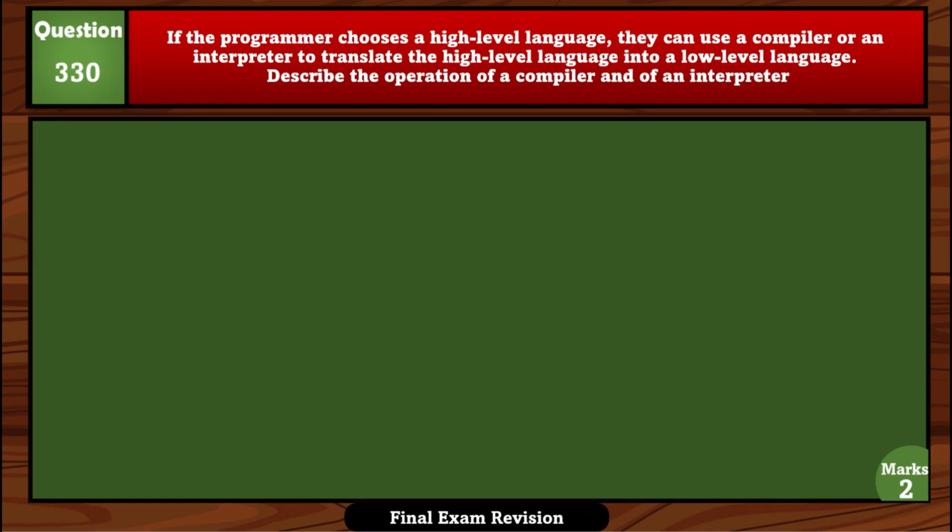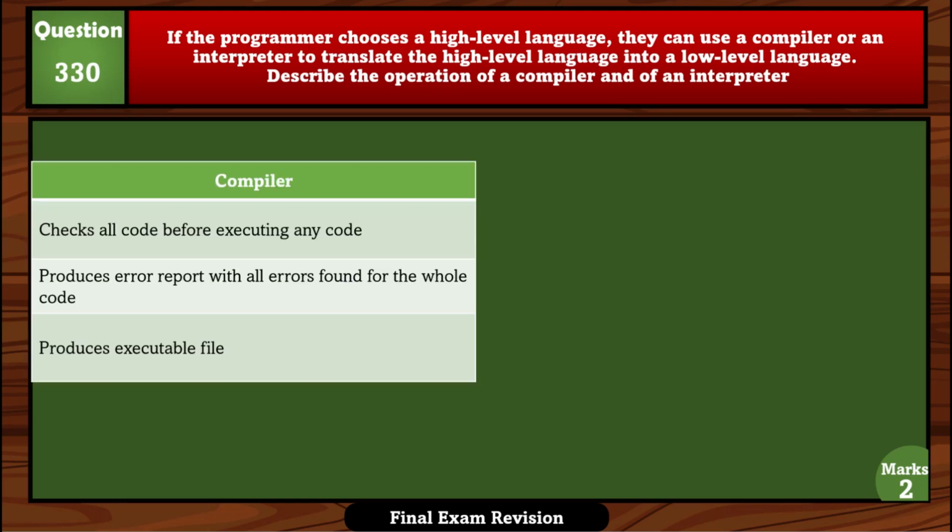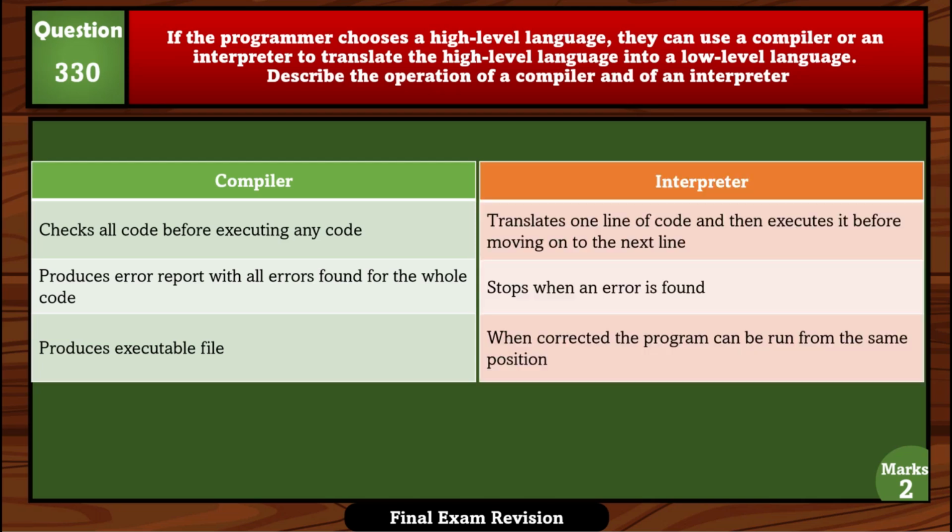Question 330. If the programmer chooses a high-level language, they can use a compiler or an interpreter to translate the high-level language into low-level language. Describe the operation of a compiler and an interpreter. So let's see how the compiler works. First of all, compiler checks all code before executing any code. Number two, produces an error report with all errors found for the whole code and produces an executable file. Interpreter. It translates one line of code and then executes it before moving on to the next line. Stops when an error is found. When corrected, the program can be run from the same position.